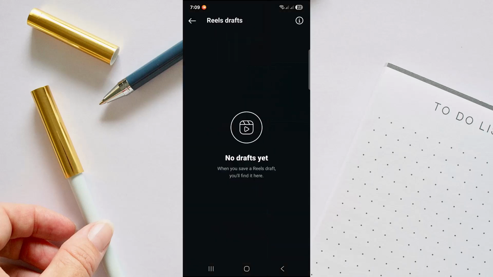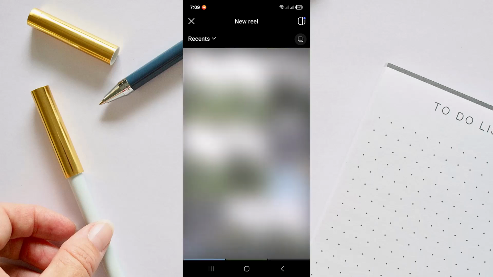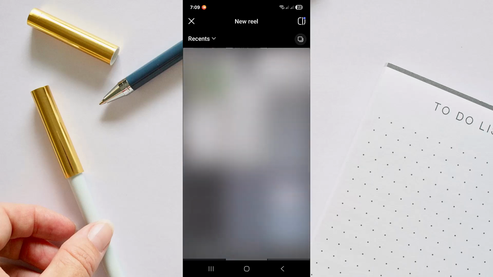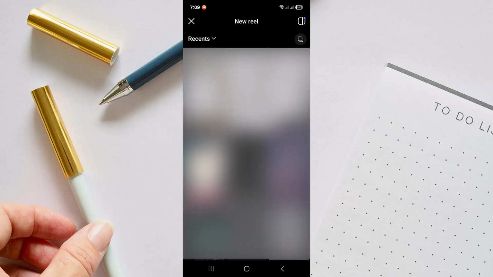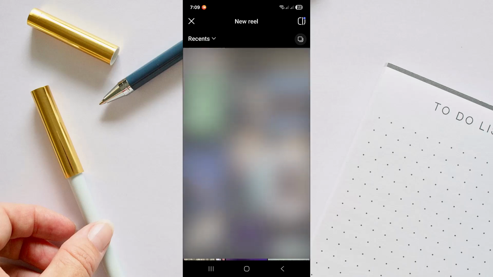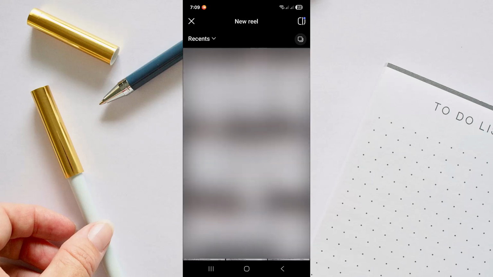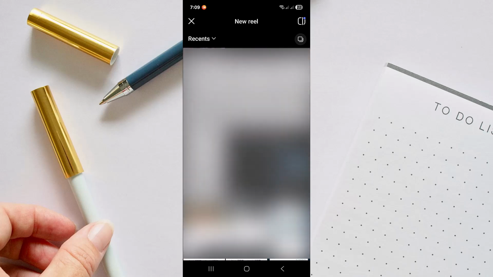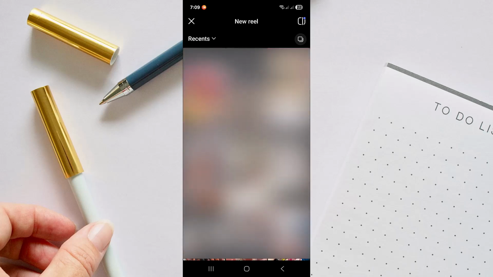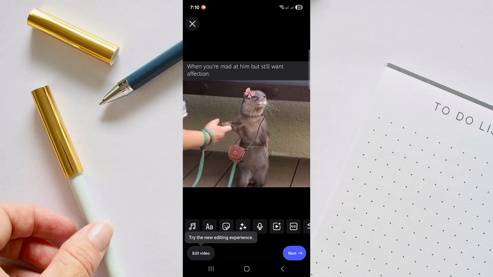Suppose I'm gonna go to the draft section, as there is no draft. So let's click or take a picture to post. Suppose I will post, let me just choose a picture. So let's say this one. So, and tap on next.